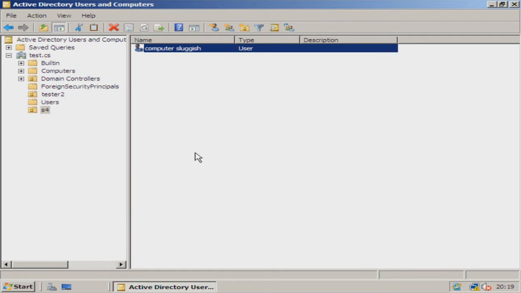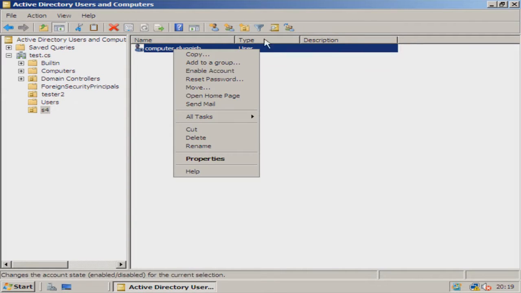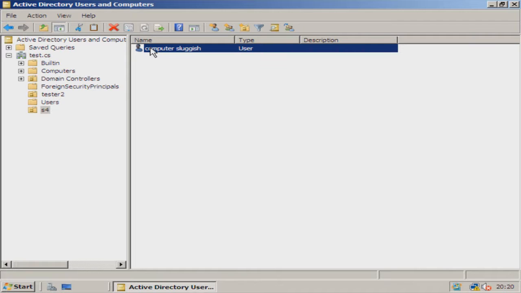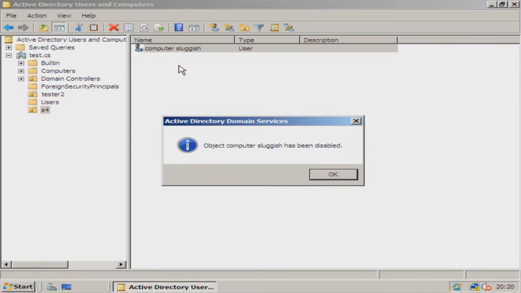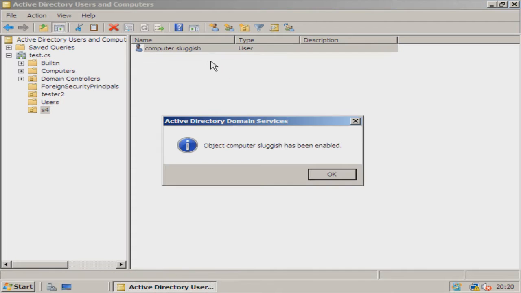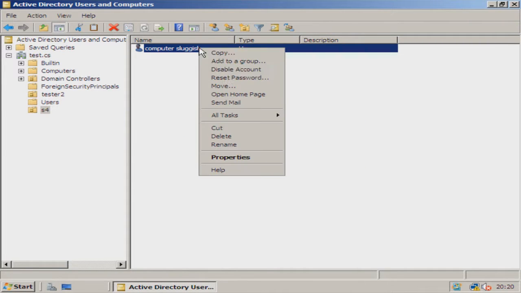Also, if you right click, I forgot about this bit, and go enable account, there we go. Account has been enabled, and as you can see, the little arrow there's gone now. So if I go disabled, there you go, you can see ComputerSluggish. He will not be able to go onto his user account anymore. Okay, and enable, there we go. We can reset the password. We can do absolutely anything.